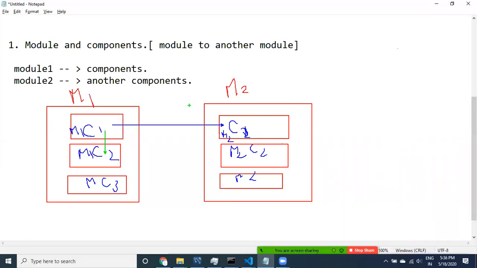Now the default module is the app module, and the default component is the app component. These are the two things we get by default whenever you create a project. Whatever components we create, all of them are created inside the app module only. Today what I want to do is create another module, a second module, a custom module.